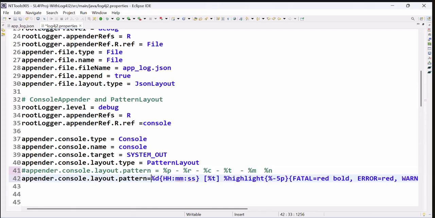Percentile d. That too I am specifying in which format the date should come. You can mention HHMMSS here also, boss. I want to get the year in what format? DD, MM, triple M, 4 wise. Percentile t, thread name. T is not for time, it's the thread name. Next one, percentile highlight.